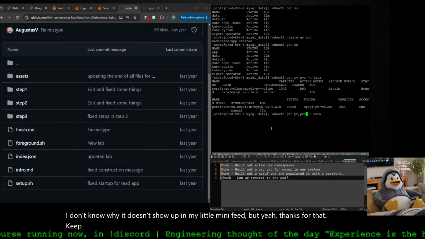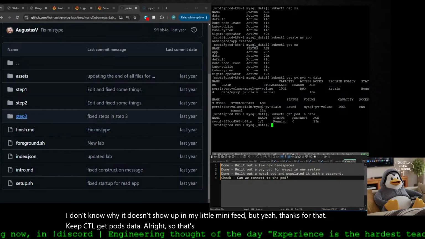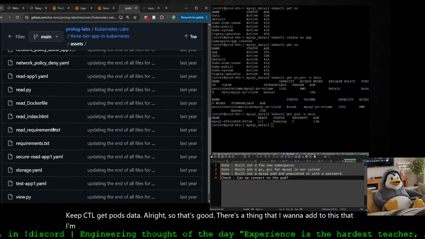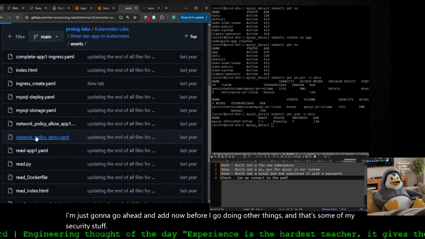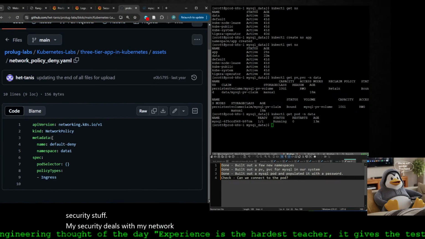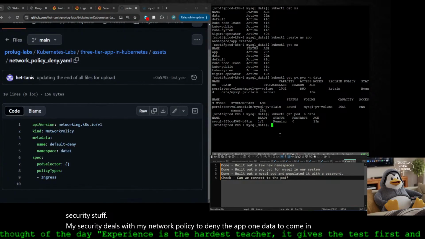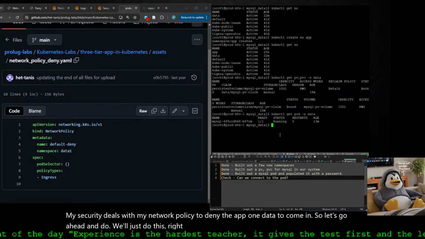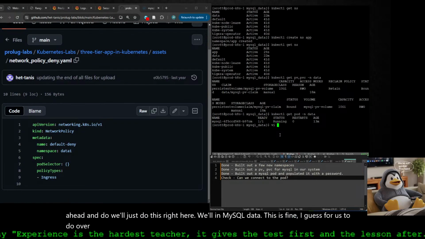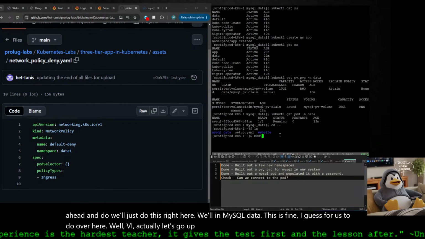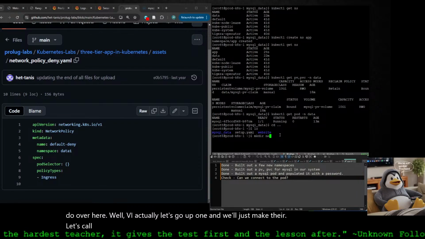kubectl get pods data. All right, so that's good. There's a thing that I want to add to this that I'm just going to go ahead and add now before I go doing other things, and that's some of my security stuff. My security deals with my network policy to deny the app1 data to come in. So let's go ahead and we'll just do this right here. In MySQL data, this is fine, I guess, for us to do over here. We'll vi, actually, let's go up one. And we'll just make dir, let's call it network policy.